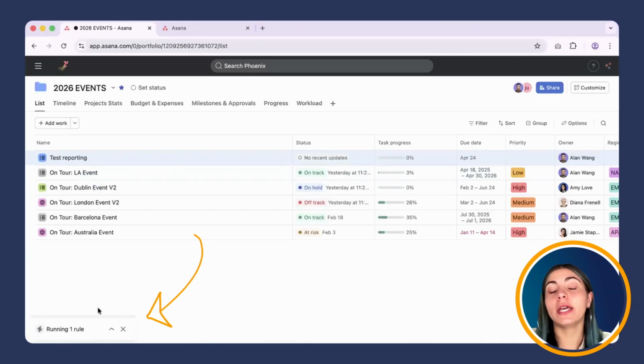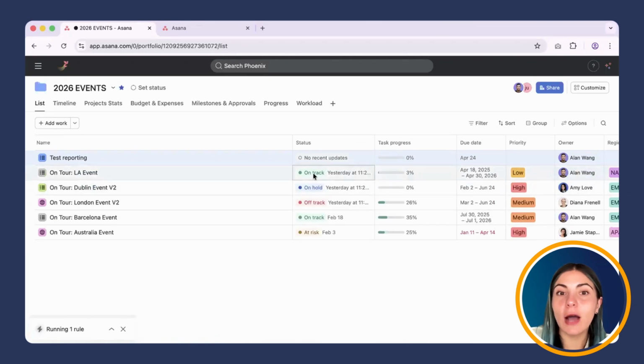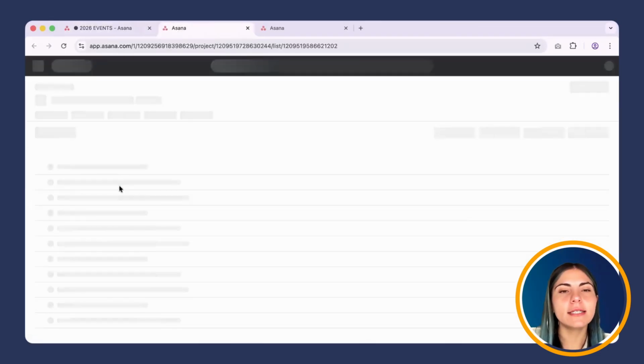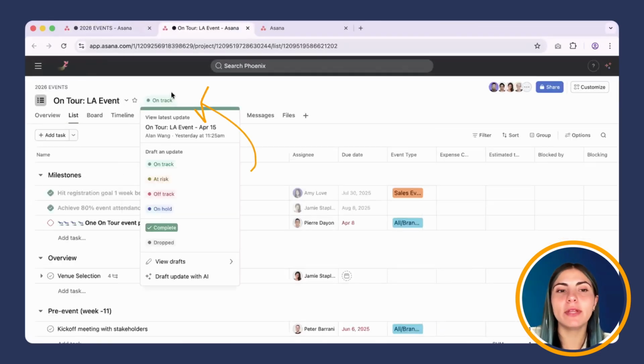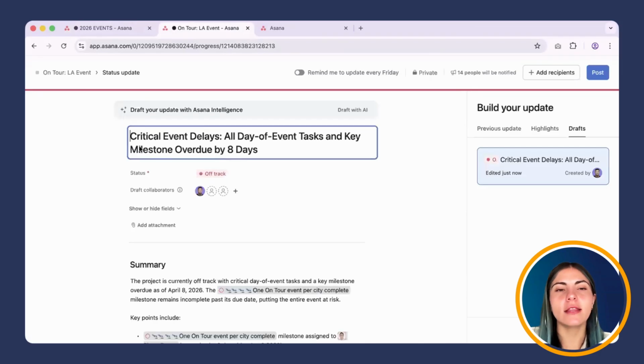That new draft update is going to be there for us to publish. This project is now on track, right? But then once we access the project, we'll be able to see that. So I'm going to open up in a new tab, and then when I click on the status update, now I can see that there is a new draft that was added. So if I click into that, here I can see that AI drafted that status update based on that rule.